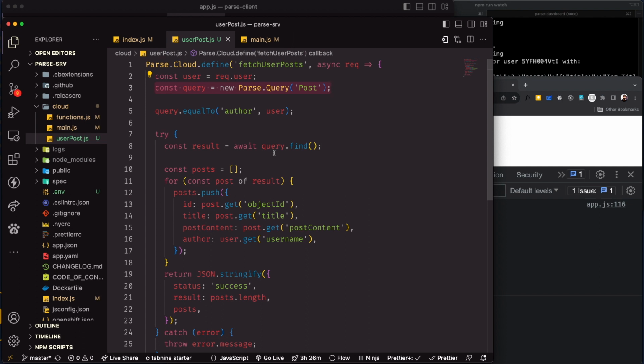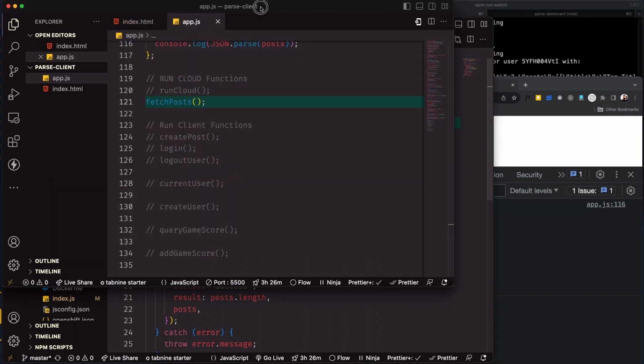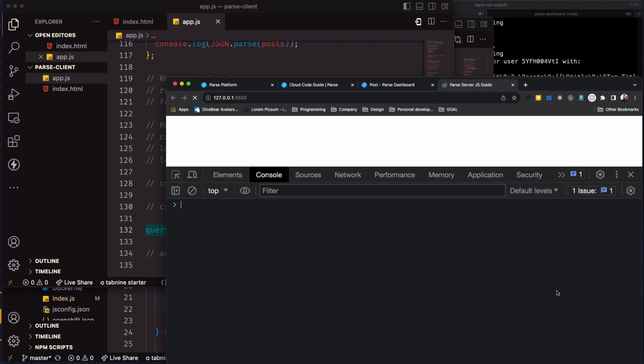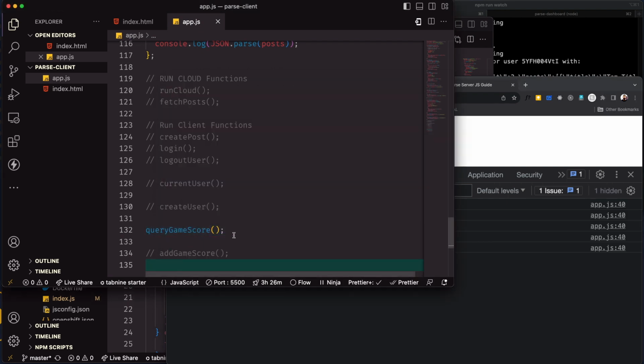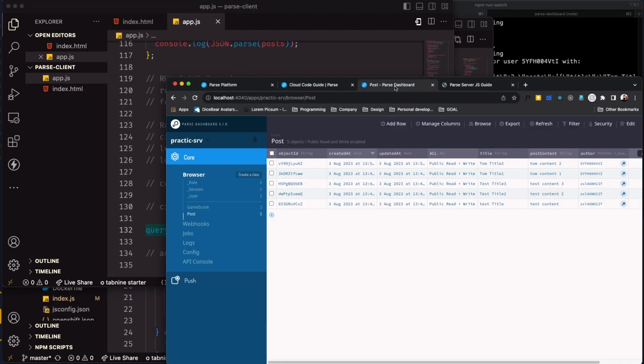Okay, now let's go back to the client code. Now let's comment this and try to fetch it from the client side, and we are still getting all the posts, right? So what should we do to secure it? We just want the data to be fetched using that cloud code.